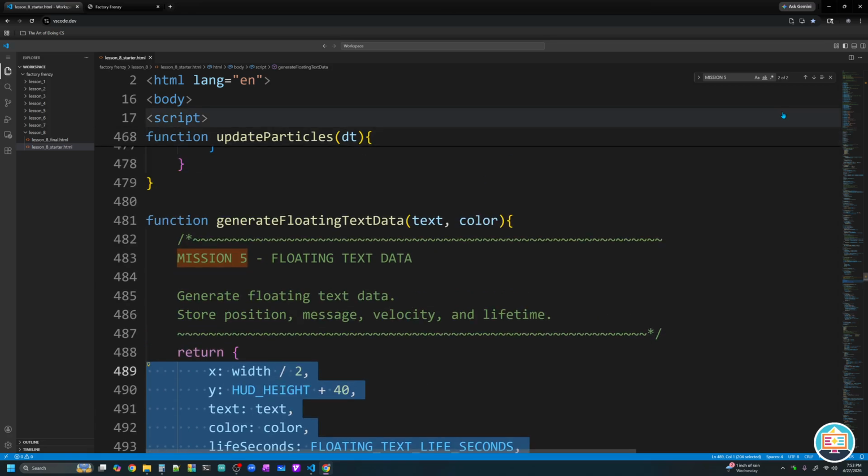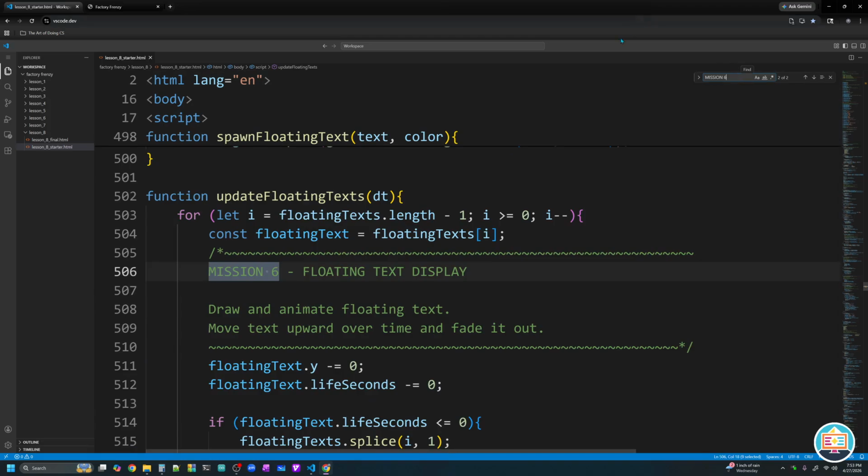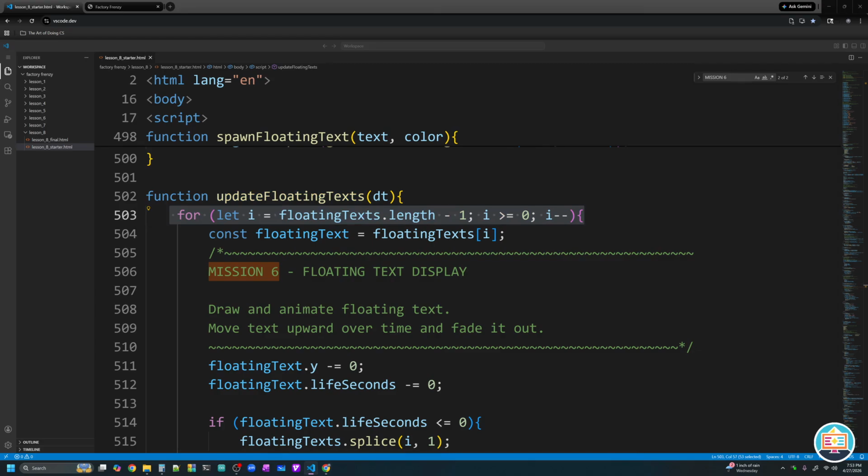Let's go see where mission 6 brings us. Mission 6 has us drawing and animating the floating text. It says, move the text upward over time and fade it out. We are calling this update floating text every single frame of the game. We're looping through our array of floating text objects, and we're looping through it backwards because eventually we are going to want to remove something from that array.